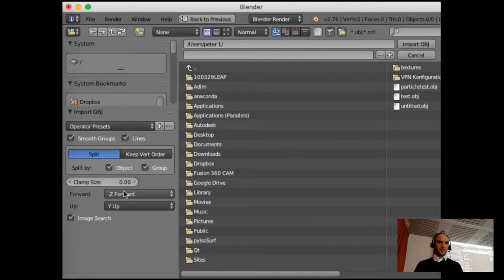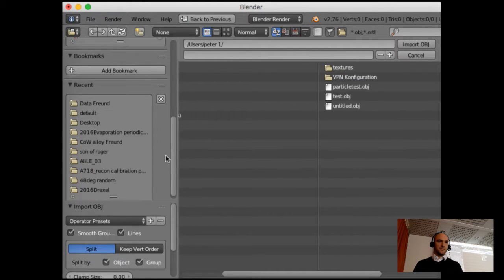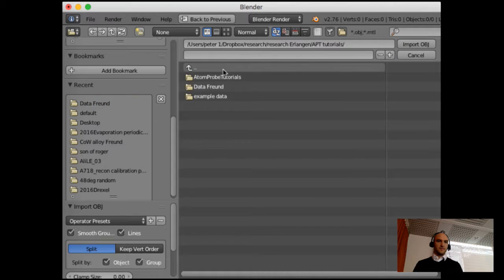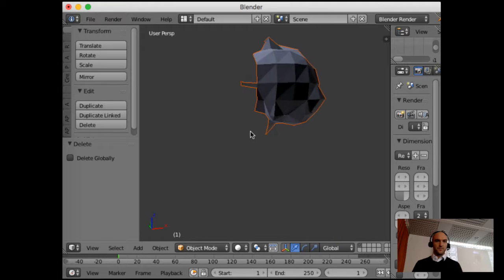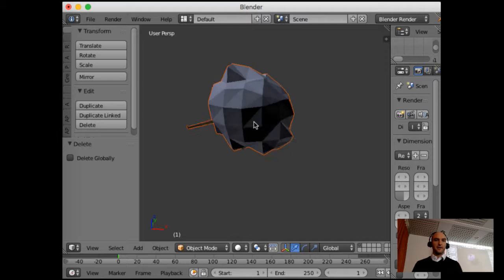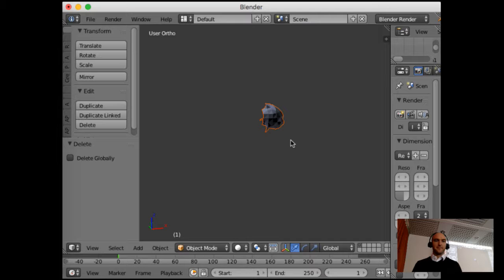File, import wavefront. Remember Y forward, Z up, very important. Number of tutorials, test precipitate. Oh, yeah, there we go. And there's our test precipitate, and we've only got that one here. And of course, it's got artifacts coming from it being margin cube's isosurface, but it's a topic for another day.